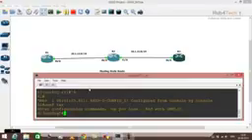Friends, welcome to the class on floating static route. Here I took three routers: R1, R2 and R3. I am using subnet 10.1.12.0 between R1 and R2, subnet 10.1.23.0 between R2 and R3, and one loopback. The primary routing protocol I am using is OSPF.